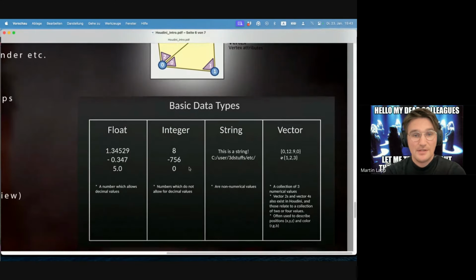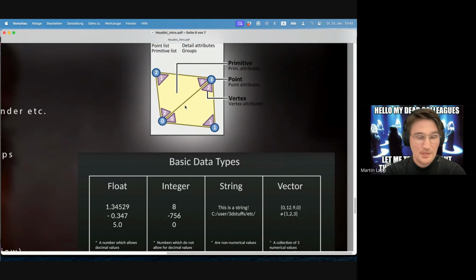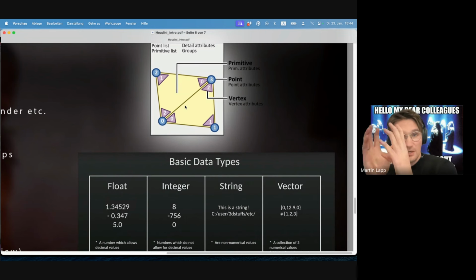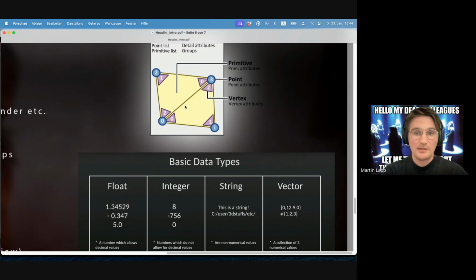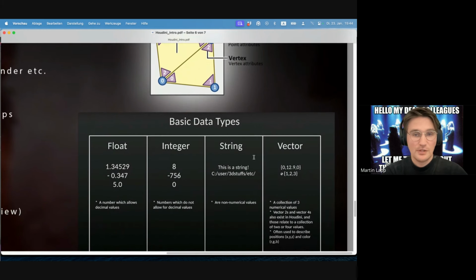Then an attribute can live on each of them. It can live on primitive level, point level, vertex level, or detail level. Detail level is basically if you have a whole mesh with a lot of primitives, the whole mesh is considered a detail, which means there is one attribute that can stand for, for example, Monica. Monica would be a digidouble, for example. That would be a detail attribute, but you'll see that when we talk about this inside of Houdini.